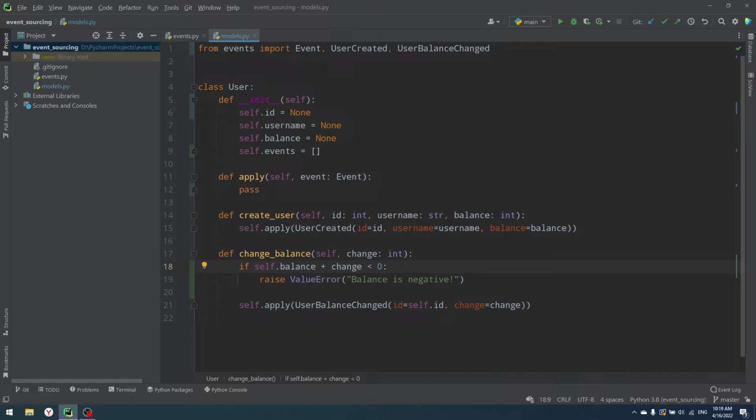So if you want to run some sort of validation, your data formatting, you can do it inside of those functions. But after that, you need to apply your event. You don't need to change any of your fields directly. All right, so we have self-apply here, and user balance changed event is being invoked as well as user created inside of create user. What is apply function? Apply function is basically the function that is going to apply all of the events to our model.